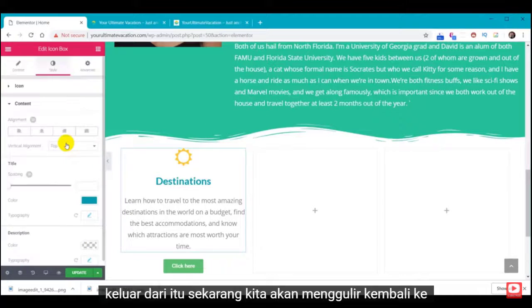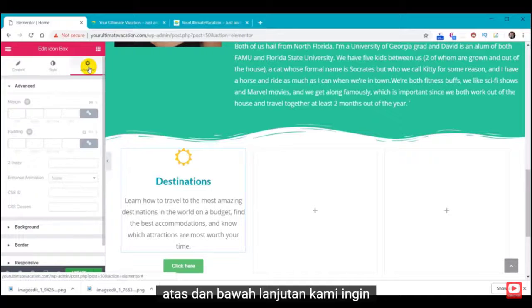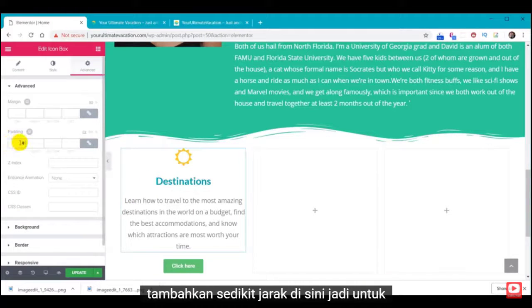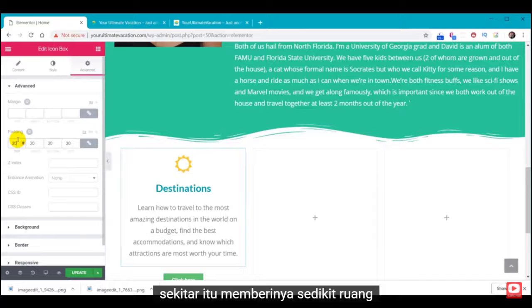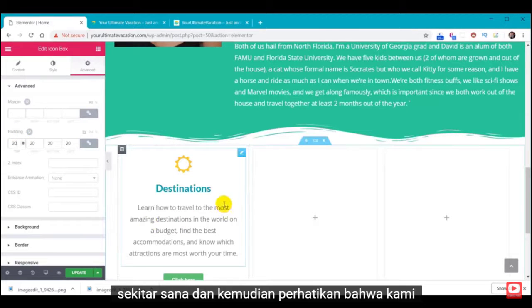Go out of that. Now we'll scroll back to the top, and under Advanced, we want to add a little spacing around here. So for our padding, let's put 20 all the way around that. It gives it a little space around there. And then notice that our icon doesn't bounce.